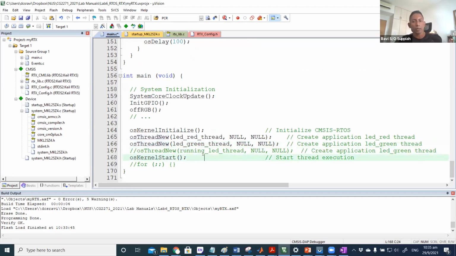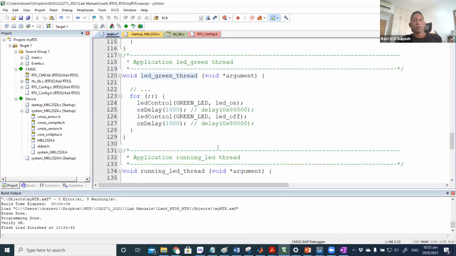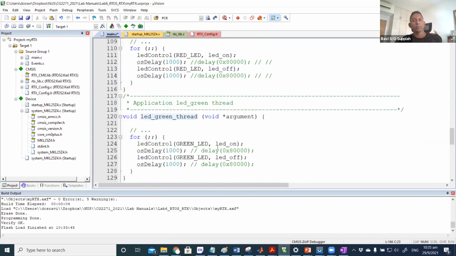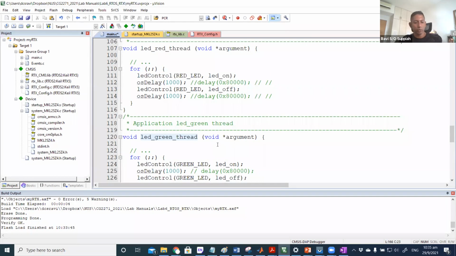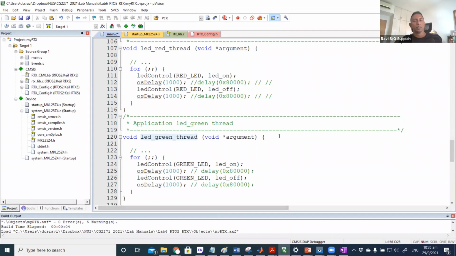Now let's do this. I'm going to add another thread here, which is the LED green thread. So red thread and green thread, and now both of them are here. If you look at the code, both of them are exactly the same code. LED red thread, LED green thread, both of them turn on their respective LED. Both of them have the same delay, OS delay 1000.